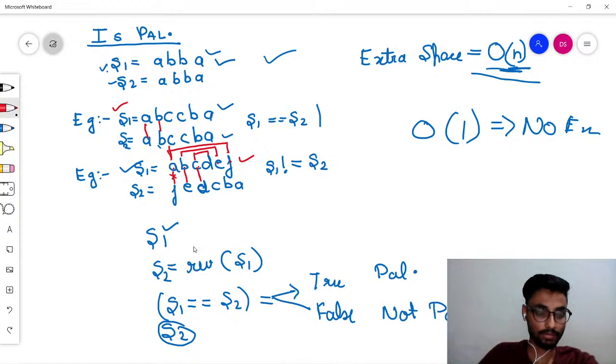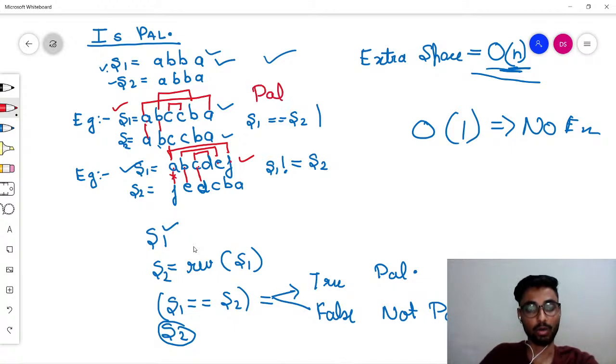we are reversing the string and making comparison between this A and this A, something like this. We are making comparison between this B and this B. We are making comparison between this C and this C. So that means we can find whether a string is a palindrome or not by comparing within the same string. Okay, so let me take this example and explain this approach further.